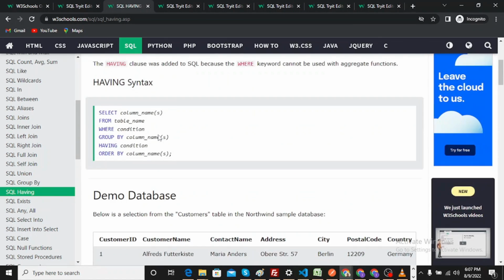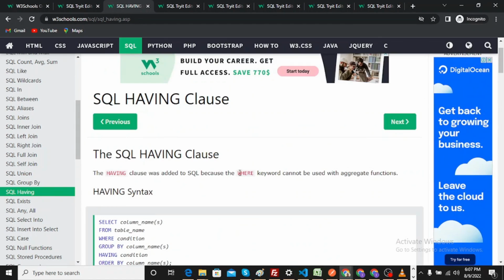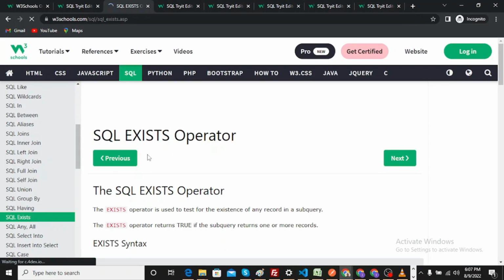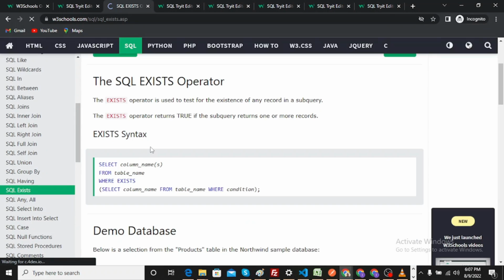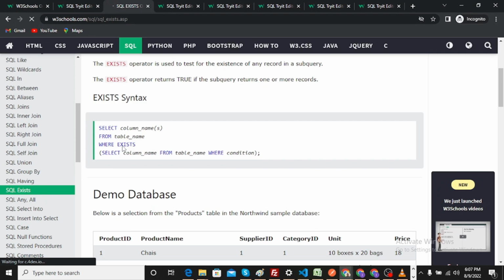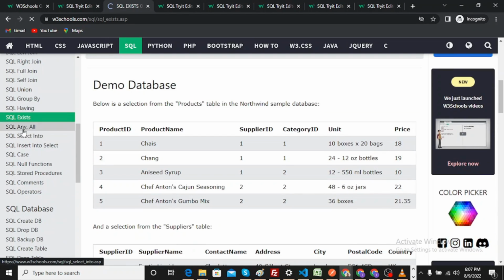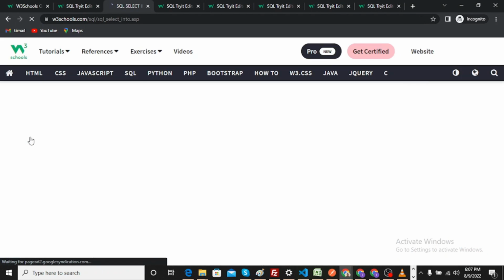This cannot be added directly with the where clause. That's why they use exist. You can see the result is exist for a query or not. You can use the exist. Any, all, that is not required. Select into. Select into is very important.